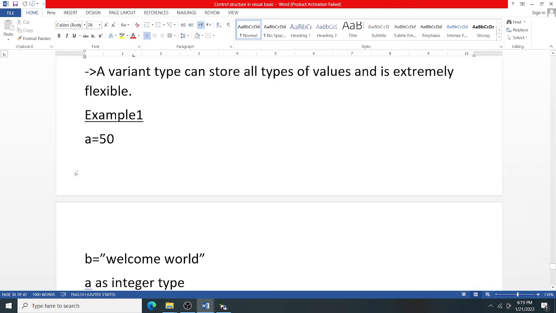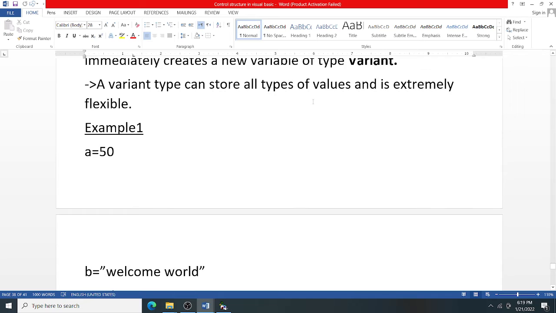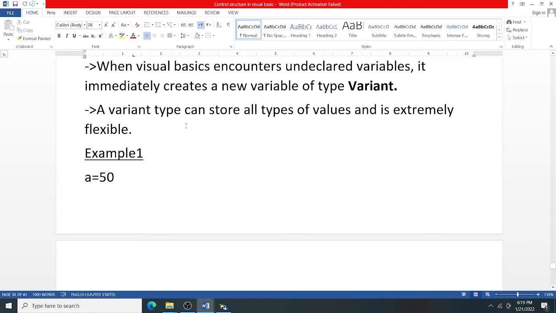I will say A, B, since they are not declared. What is the data type of A and B? I will say this data type is variant type. A variant type can store all types of value: integer value, long value, double value, single value, string value, currency value, whatever it may be.